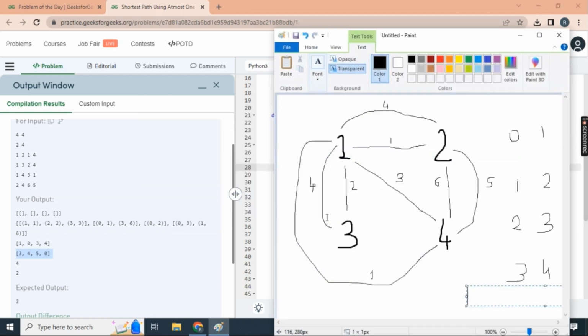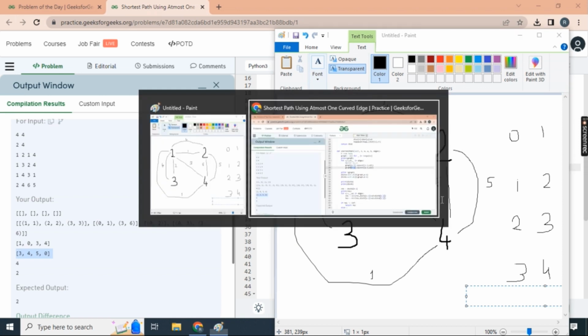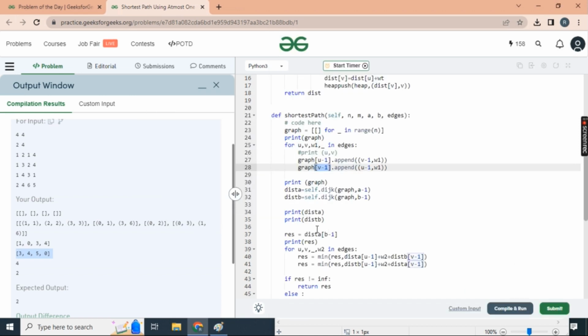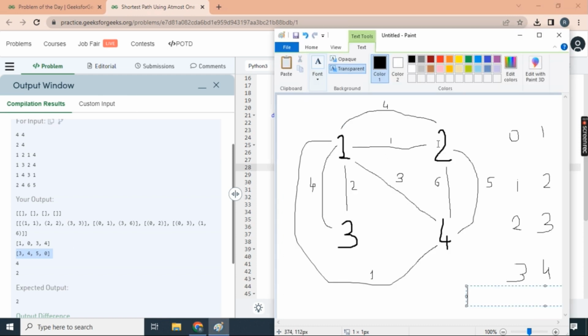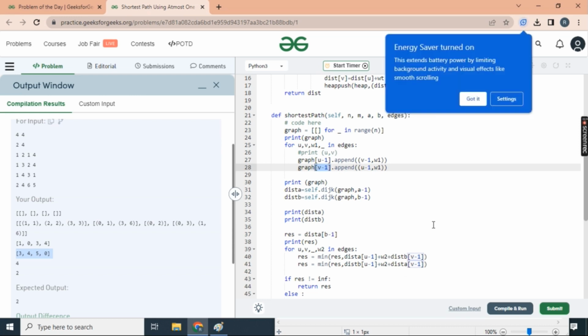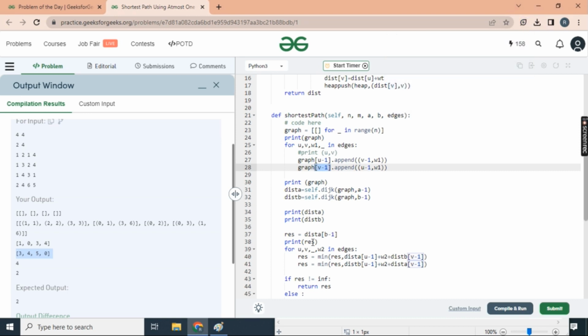Now the part comes when we need to consider the curve edges. We already have a distance, so we'll just store that distance into the result. Which distance will we store? We have the shortest distance from 2 to 4, so whatever distance we get from 2 to 4 from the Dijkstra algorithm with the straight edges, we store that into the result temporarily. If we are not getting any curved edges, then that is nothing but the result.